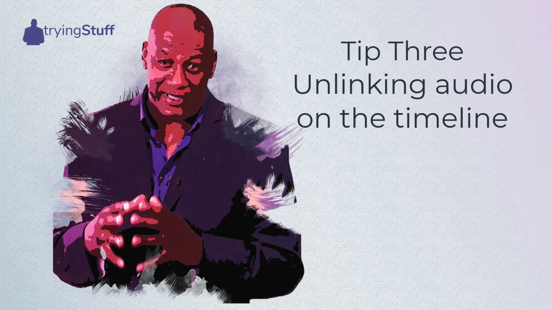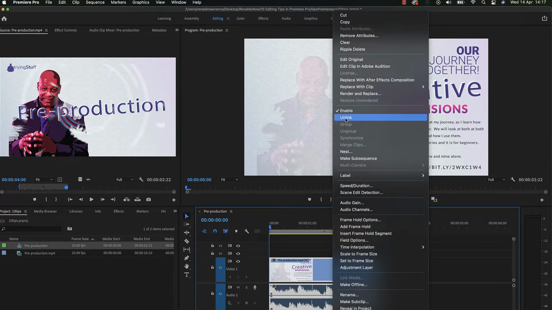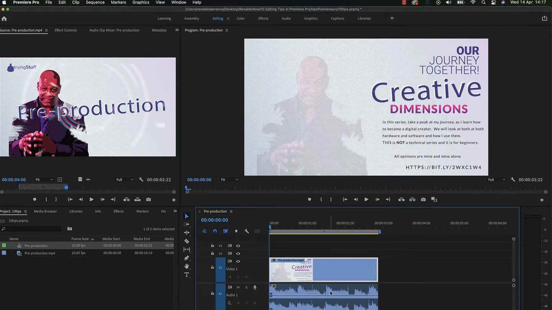Tip 3, unlinking audio on the timeline. Sometimes you only require the audio for a particular part of your project. So if you need just the audio, select the clip in the timeline, right click and choose Unlink. This will unlink the audio from the video.